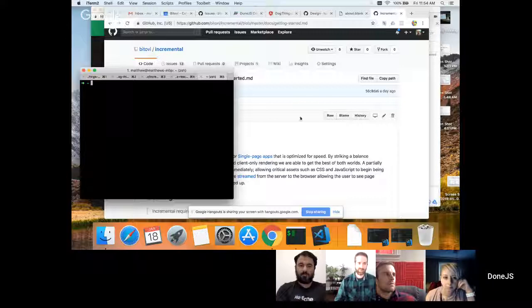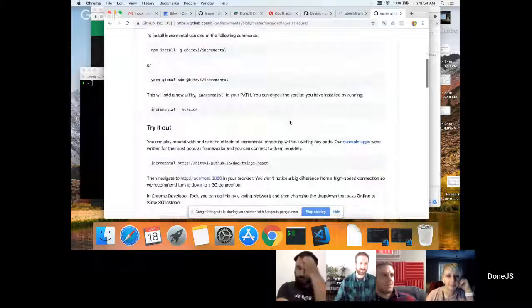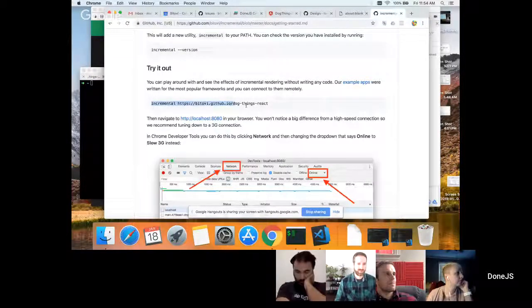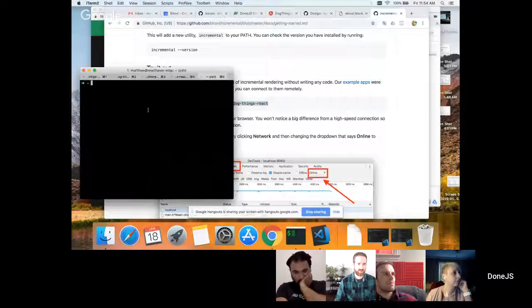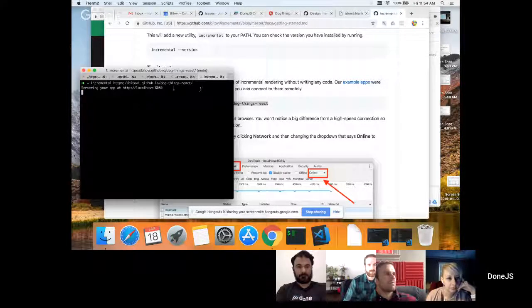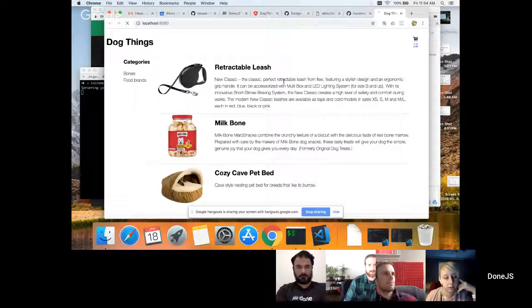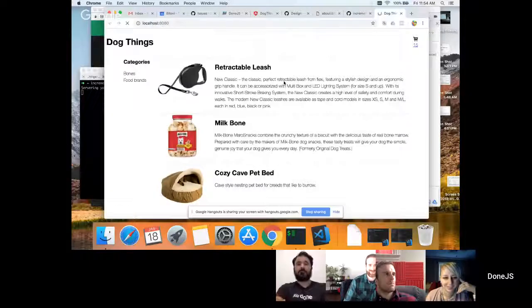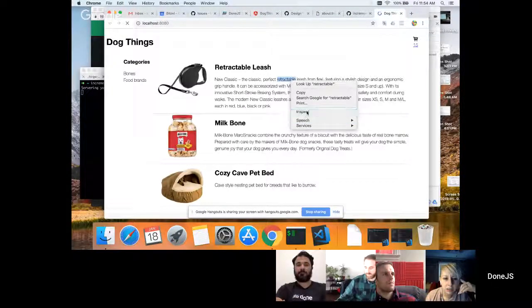Why not? But I wanted to show first the thing that's cool about it is that you can just start pulling from a remote URL. So I have this app deployed to GitHub Pages. It's a React application. Just run incremental and it gives me an address. And that's a client-side rendered app? Yes, this is a completely client-side rendered app, on GitHub Pages. It kind of automatically starts going. Refresh.